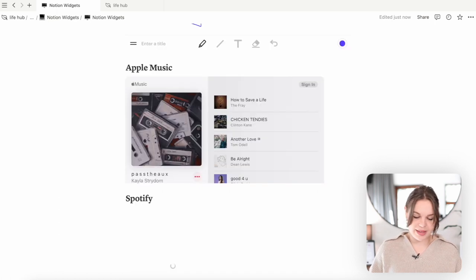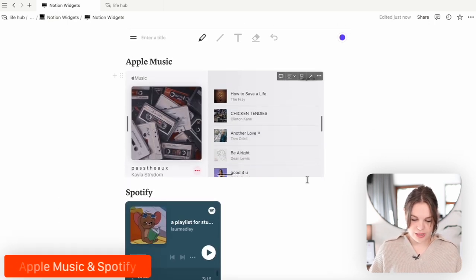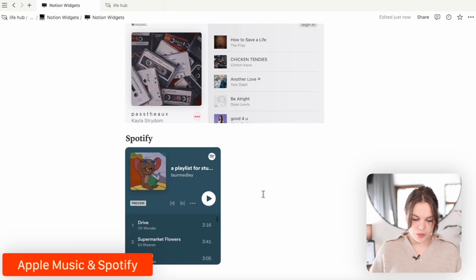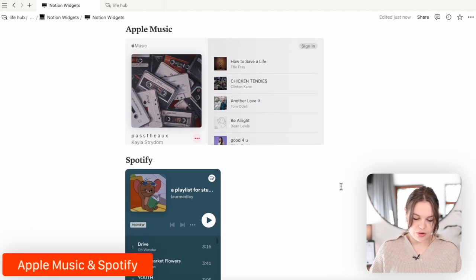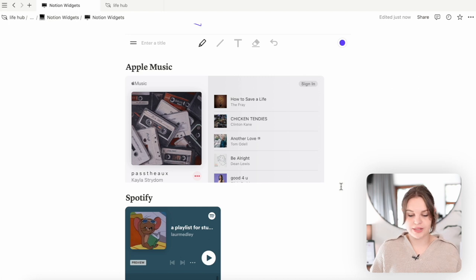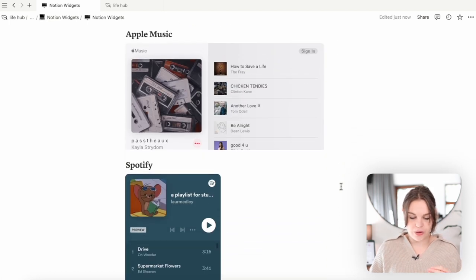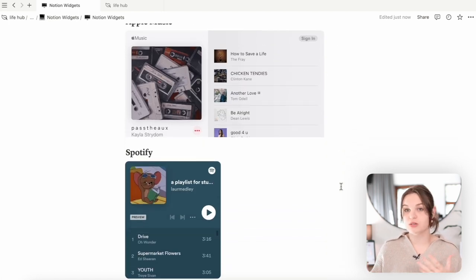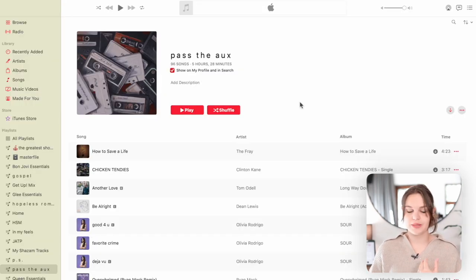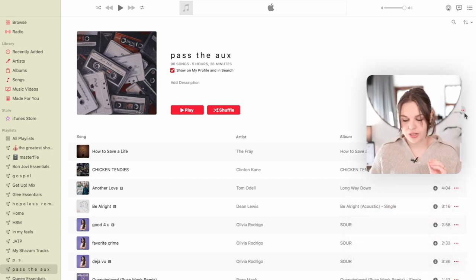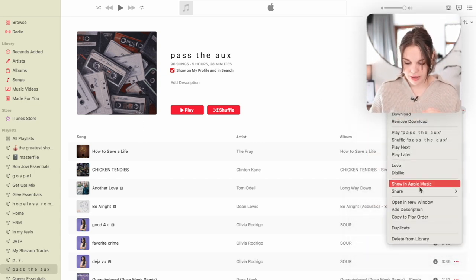This is really cool. Next, I wanted to show you music. So we have Apple Music here and we have Spotify. This is very easy to do. You just go ahead and go to a playlist on Spotify or on Apple Music. I'm just gonna quickly show you with Apple Music. That is mainly what I use, but with Spotify, this works exactly the same. You're just gonna go and click on share.